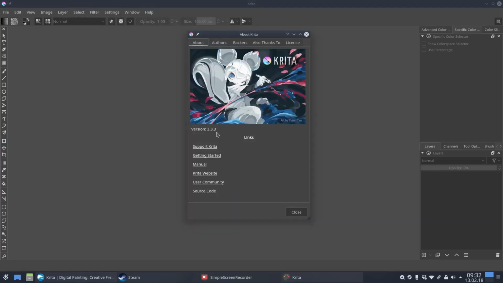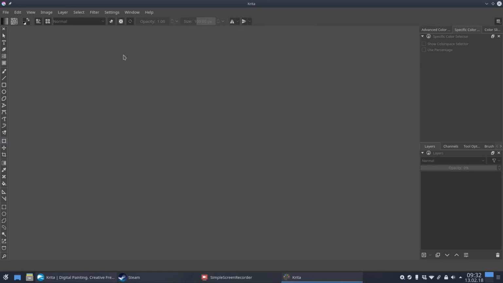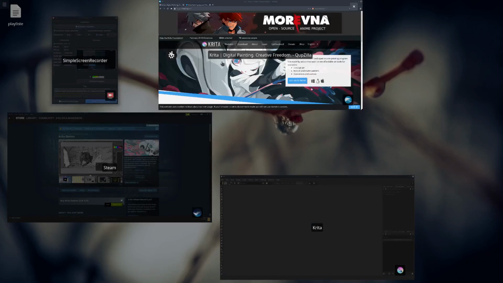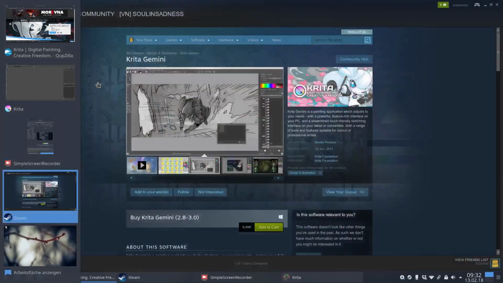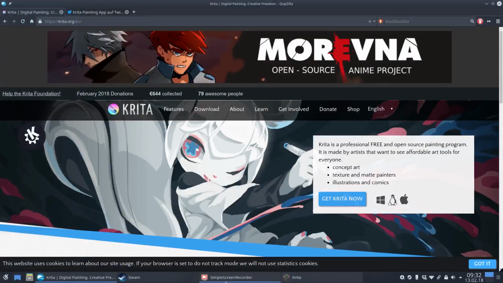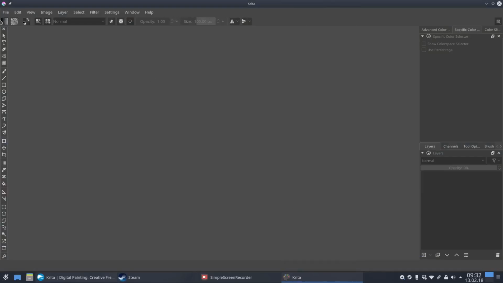Version 3.3.3. I think it might be the latest version. Oops. Cautious with the corners. Don't get distracted by the corners.